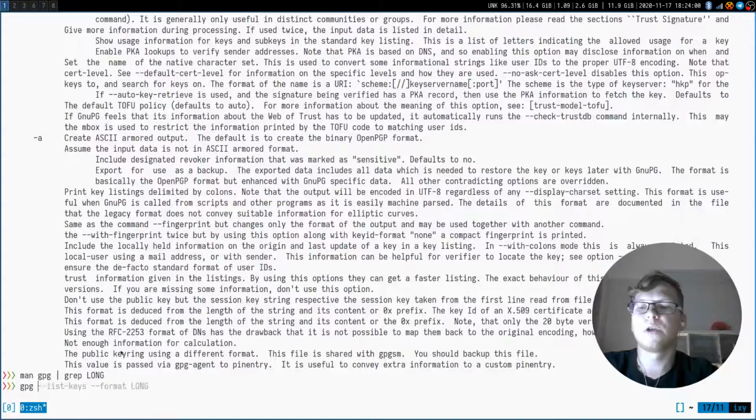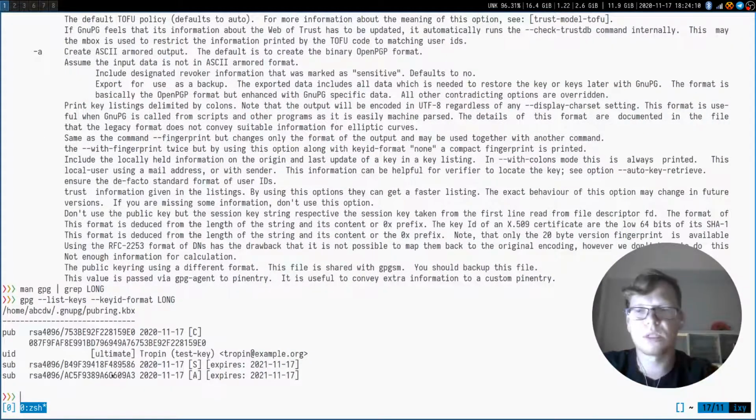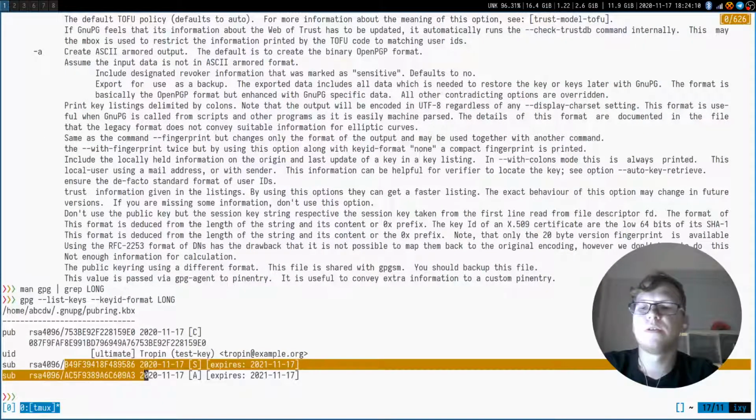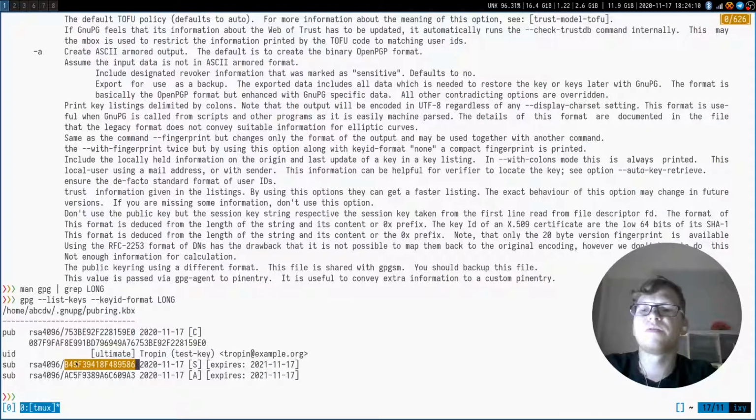ID format. Okay, list keys ID format long. Now you can see that each subkey will be presented with additional information about it that can be used in your configuration file of Git tool or somewhere else. For example, for initializing your password store in pass utility.